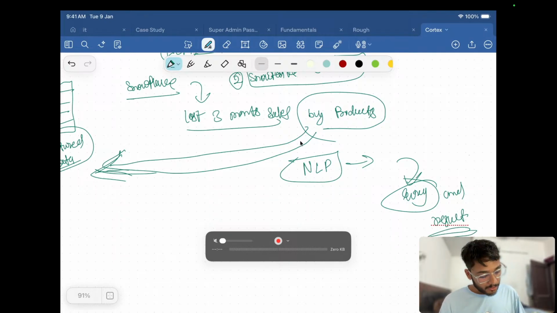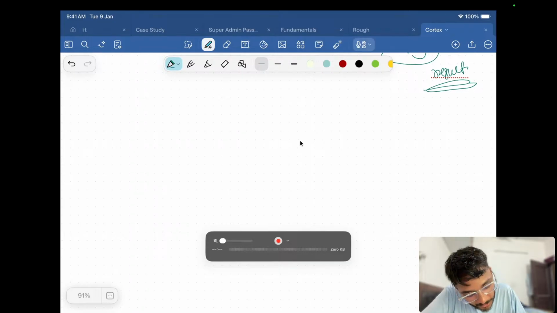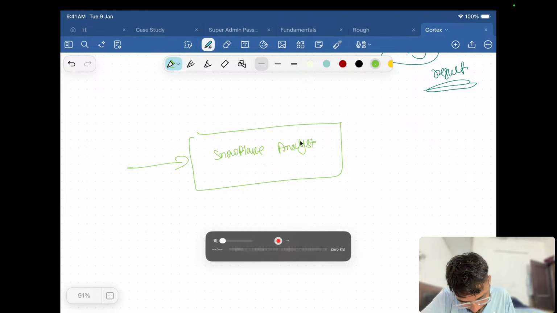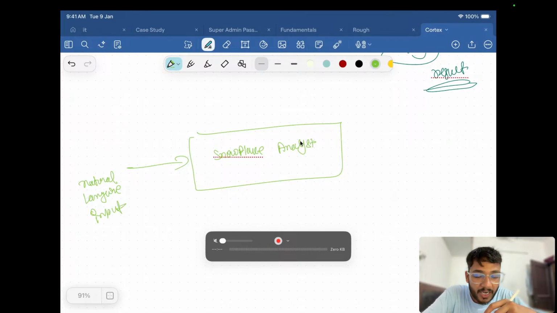So okay, let's draw a simple diagram here. This is our Snowflake analyst. You have given NLP, natural language input, similar to ChatGPT, where you are giving some input and it prepares a query.